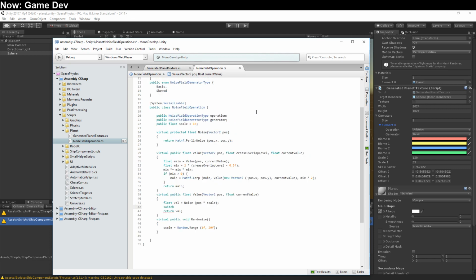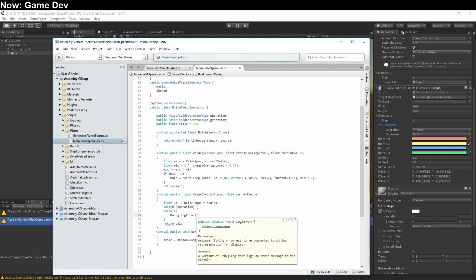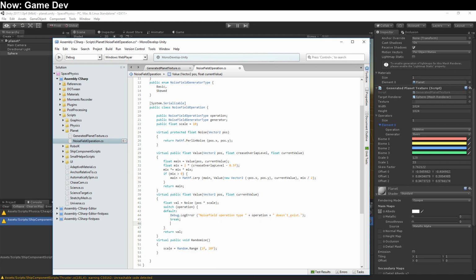Switch operation. Default: Debug.Log error, noise field operation type plus operation, plus doesn't exist. Break. Otherwise, we're going to go ahead and go through each of these.